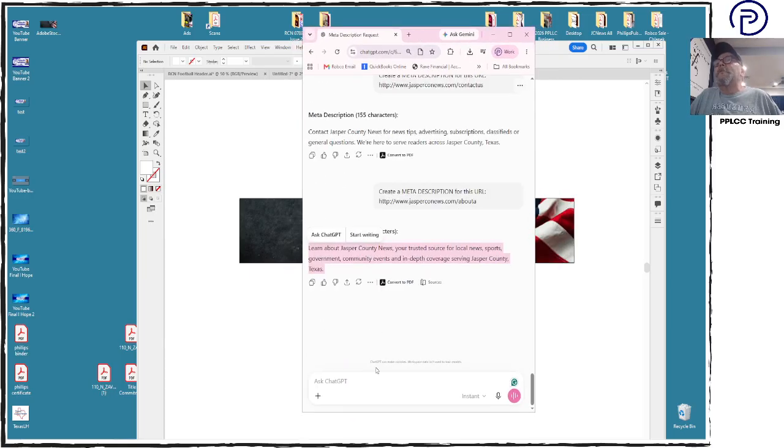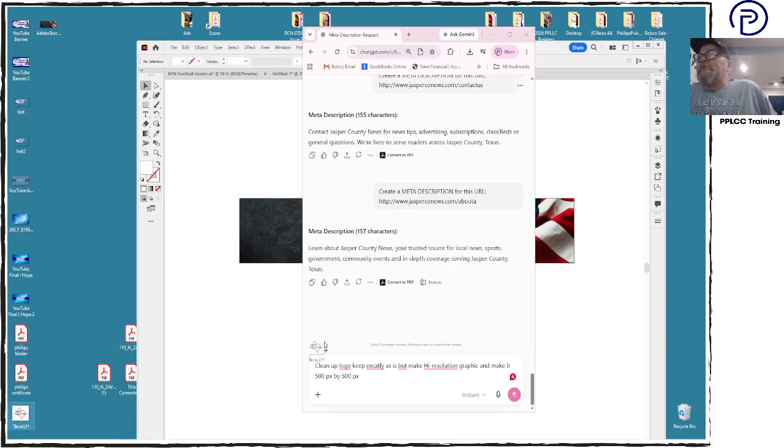And we're going to slide it over here. We're going to say, clean up logo, keep exact as is, but make high resolution graphic, and make it 500 px by 500 px. Okay, and then we're just going to paste this in here as soon as we go find it, see what we did with it again. There it is.